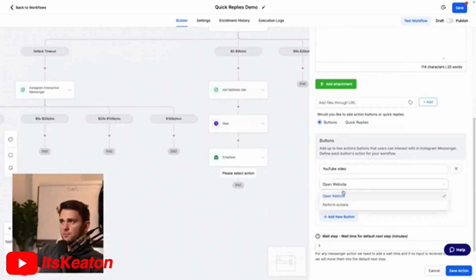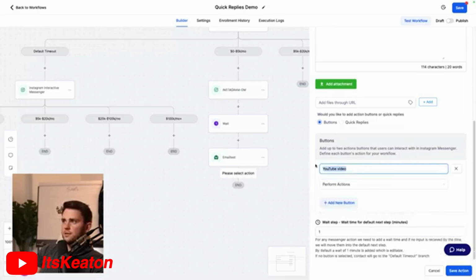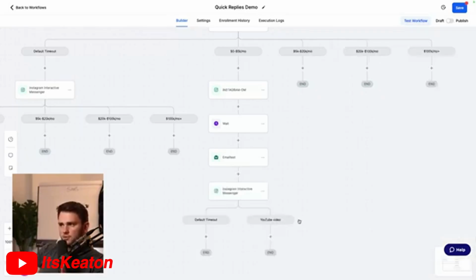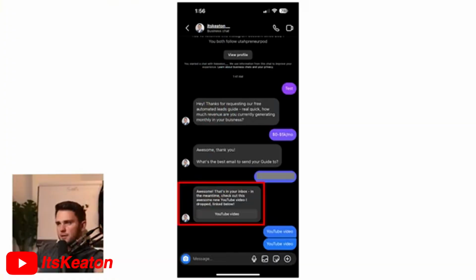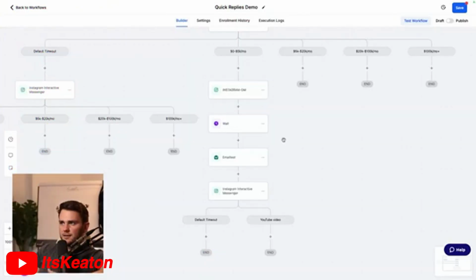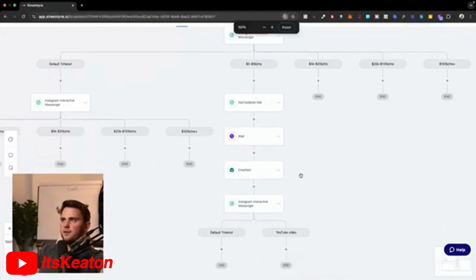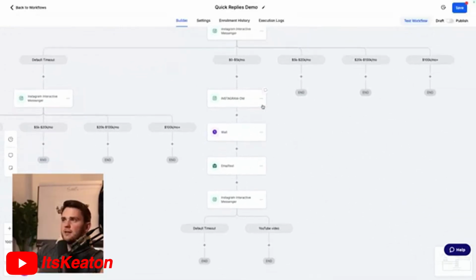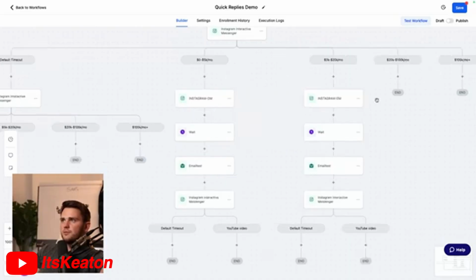If I were to change this from open website to perform actions, this is going to become my text here. And this acts just like a quick reply now where they click the button and it sends them the next message or whatever you want that workflow to do. So if I hit save, you'll see YouTube video here, and that's what's going to pop up as the button option. Now, I do highly recommend building everything out on one of these branches here, and then you can do what we did earlier and just copy all actions from here and move them over.